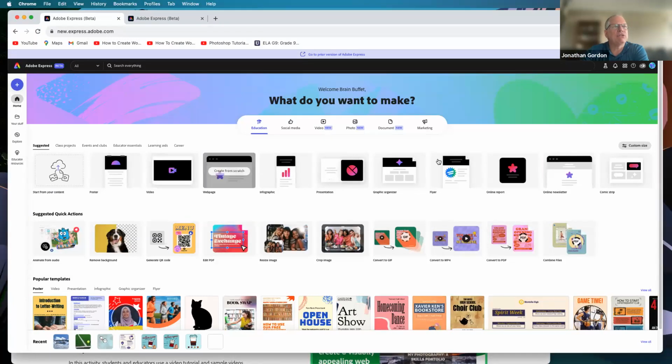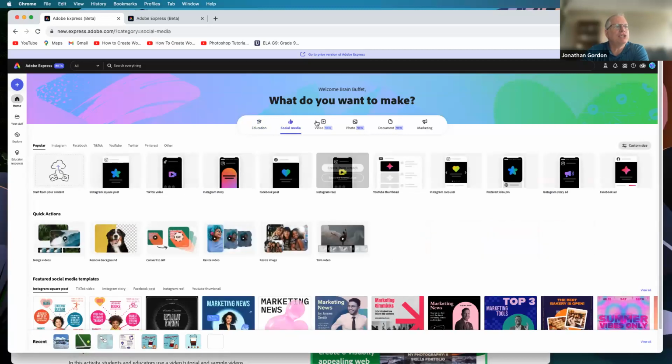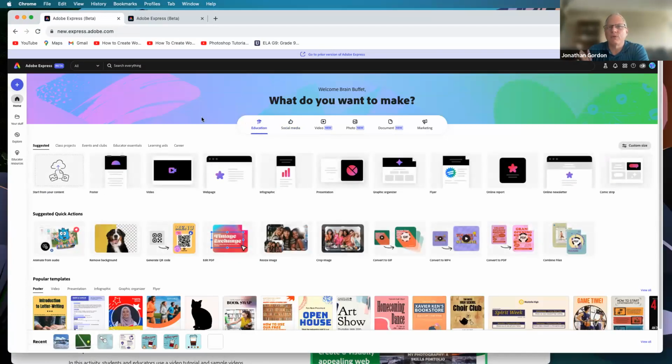mind-boggling in how much they have added to this, and they're going to add more to this. You're going to see a lot of changes coming up. You can see posters, videos, web pages, infographics, presentations. They have a whole section just focusing on education, social media, and they change these things up. So we're going to create a couple things. We can do something quick, and I want you to try to follow along and maybe create something on your own and maybe even be willing to share.